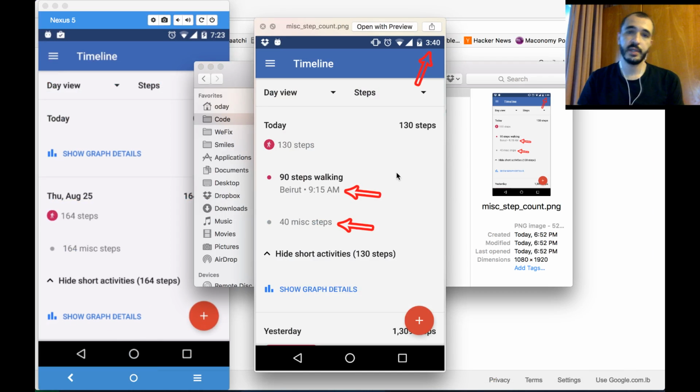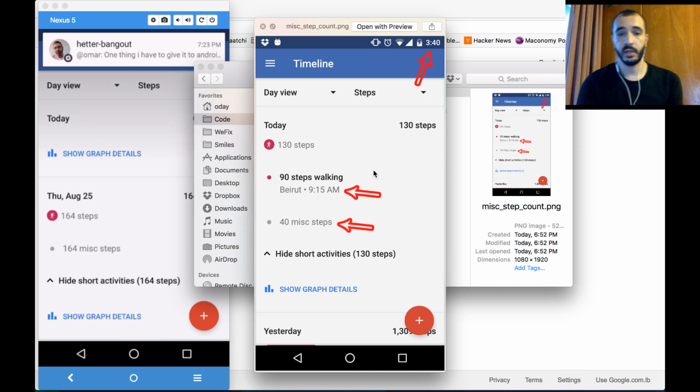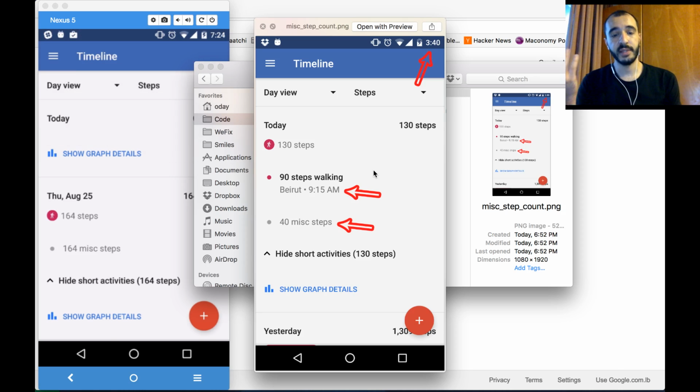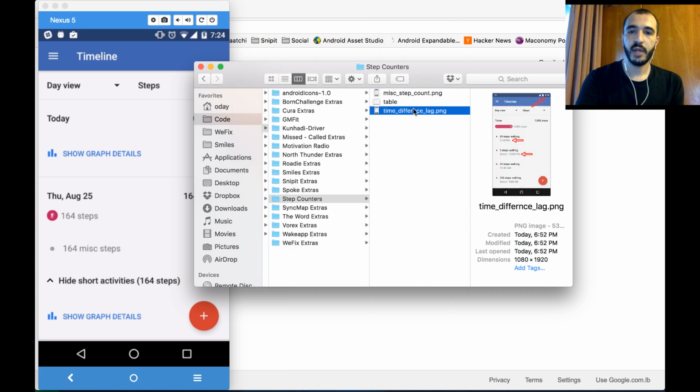So you see here, it's 3:40 p.m. up top here. It's 3:40 p.m. 90 steps walking. It updated this at 9:15. All right. And another 40 steps miscellaneous. But what about the real steps? Why didn't it update from 9:15 to 3:40? That's more than 3 hours with no updates of anything that's happening. That is totally unreliable. This cannot work. Time difference lag.